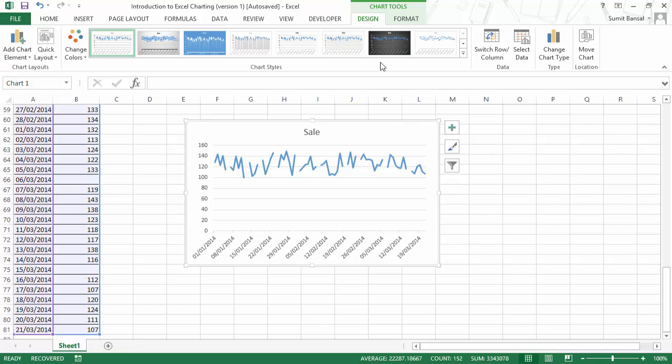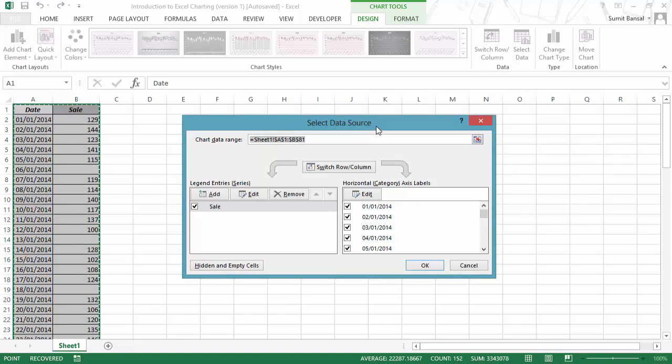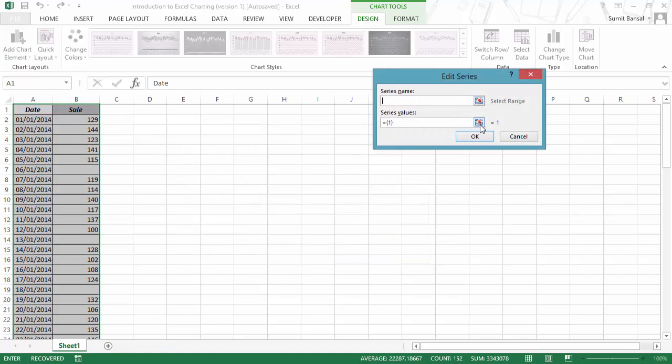If you go to the design tab and go to this option select data and click on it, it opens the select data source dialog box. This is a very important dialog box in Excel charting, and I will talk about it more when I show you examples. But to talk about it briefly, this is where you can add series to your chart. So for example, in this case I only have one series, which is the sales data, but if I had say profit data or cost data, then I could have added a new series by clicking on the add button, and you can give a series name and then you can input the series values.